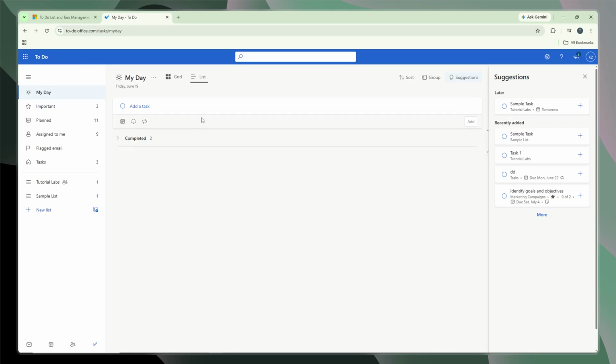Direct your attention to the left side of the screen where you'll find a button labeled New List. Go ahead and click on it. This creates a dedicated space for your grocery items, keeping them separate from your other tasks and making them easier to manage when you're at the store.